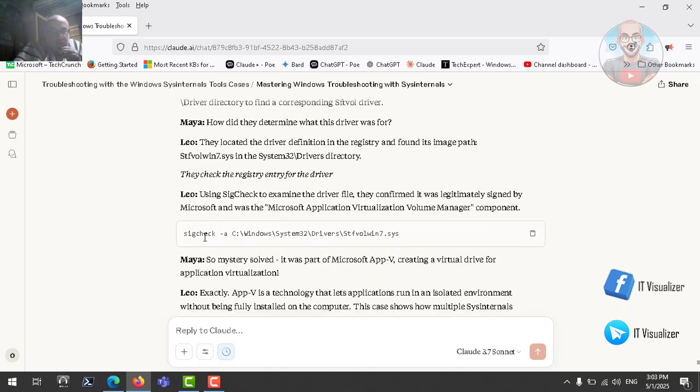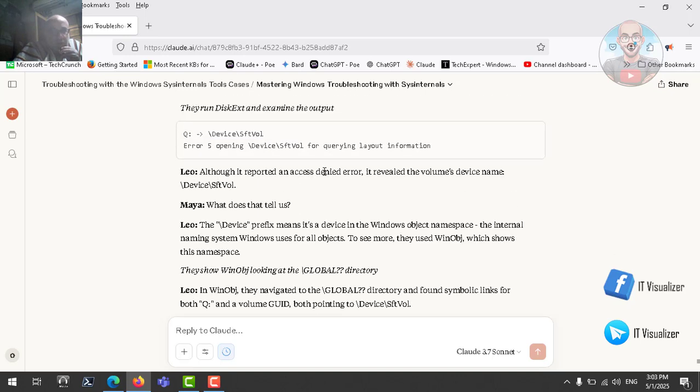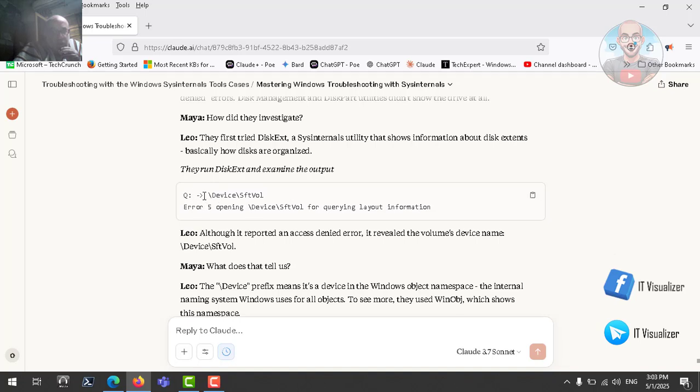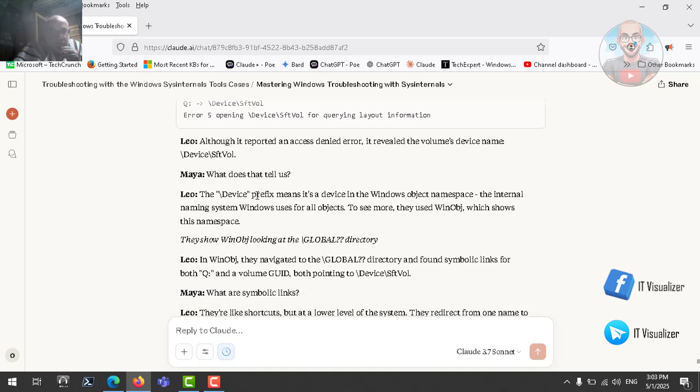For example, this is how you can check for the driver if it is signed by Microsoft or not. And this is the error that happens when you try to access the Q partition, and this is under this device, so and so.